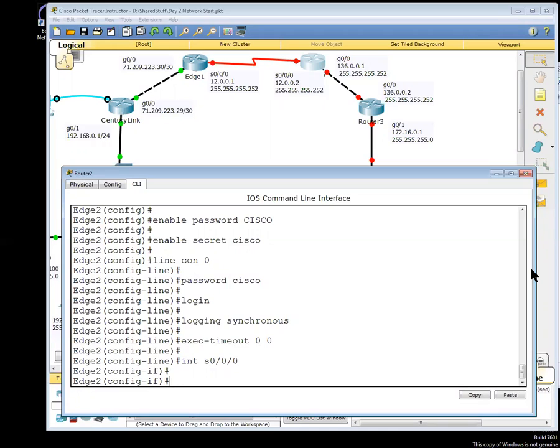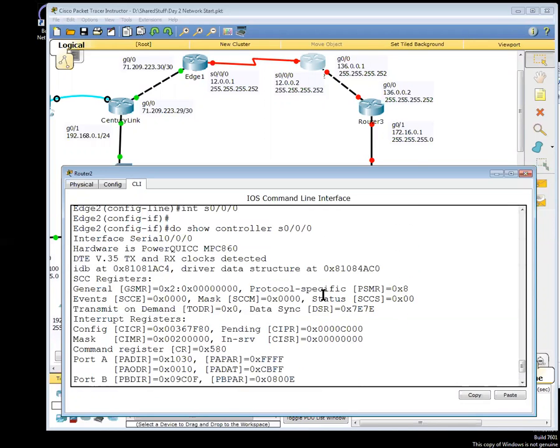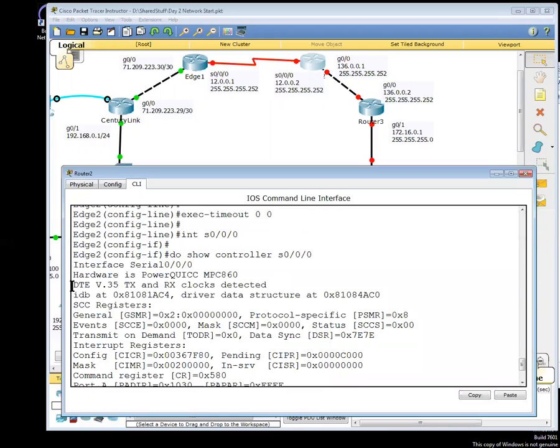And that command is going to be the do and then show controller 0/0/0. I want to see the controller configuration. And if you look on the third line right there, you see that? DTE. That means I don't need to provide clocking on this side.